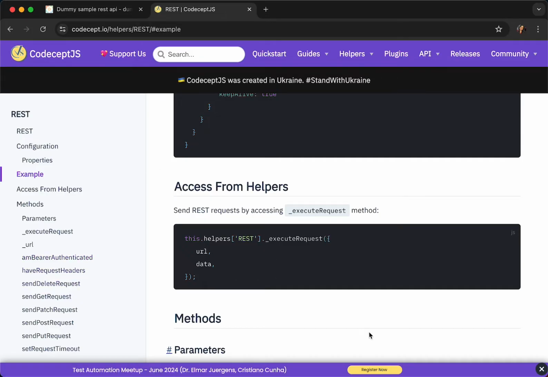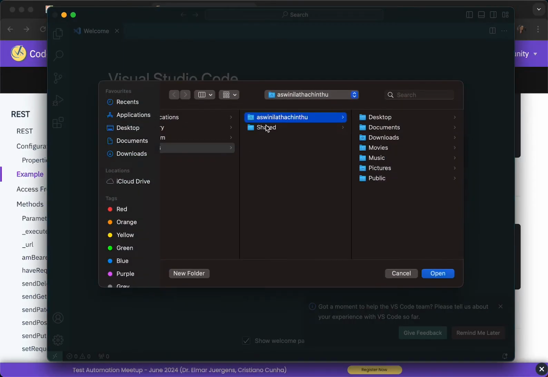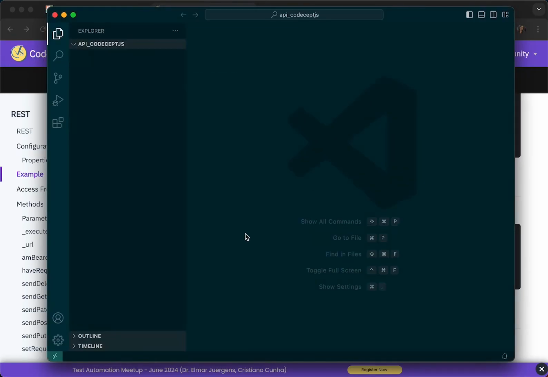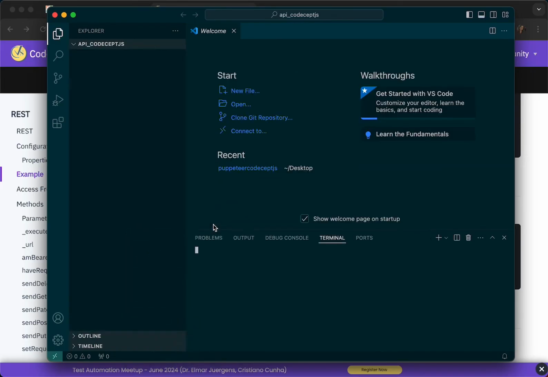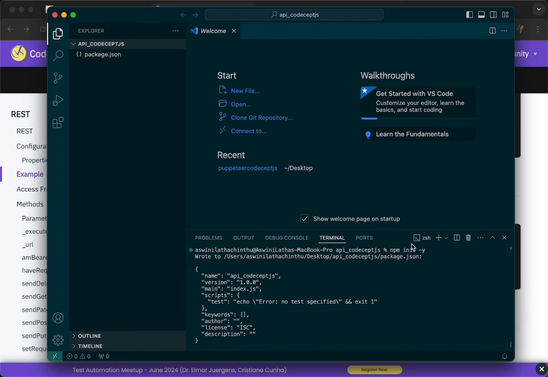Okay, without any delay, I'm going to use Visual Studio as my IDE, and I have already created one folder, so I'm going to open that one. As we all know, in a JS project we need to have the package.json file. For that we need to give the command npm init -y. This hyphen y made our work easy. With all the default details, it will create the package.json file.